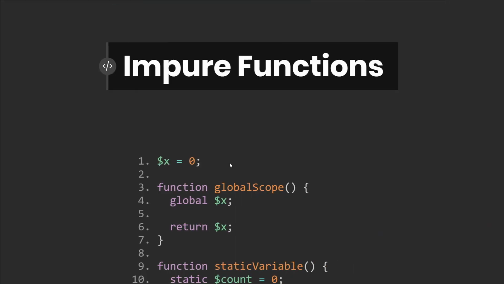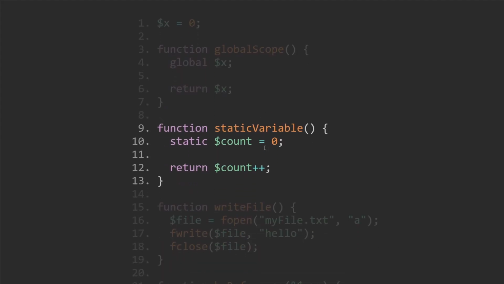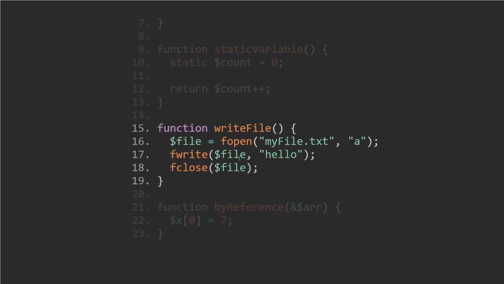All right, so let's look at some examples of impure functions that you can write in PHP. This first one violates our first rule, where if we call global scope, it's dependent on this global variable x. So every time we call global scope, we could get a different result if that global variable had changed. Here's another example that violates the first rule. By using the static keyword, count is now kind of locked in. So when we call this function over and over again, we'll get a different return value because count was defined as a static variable.